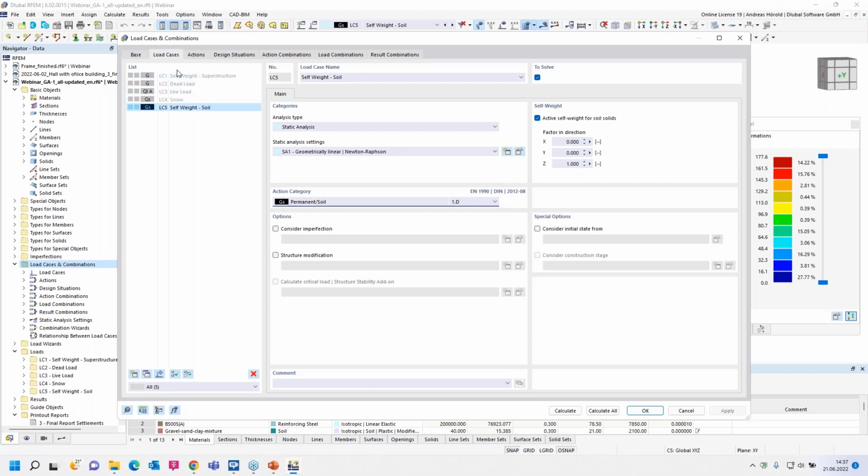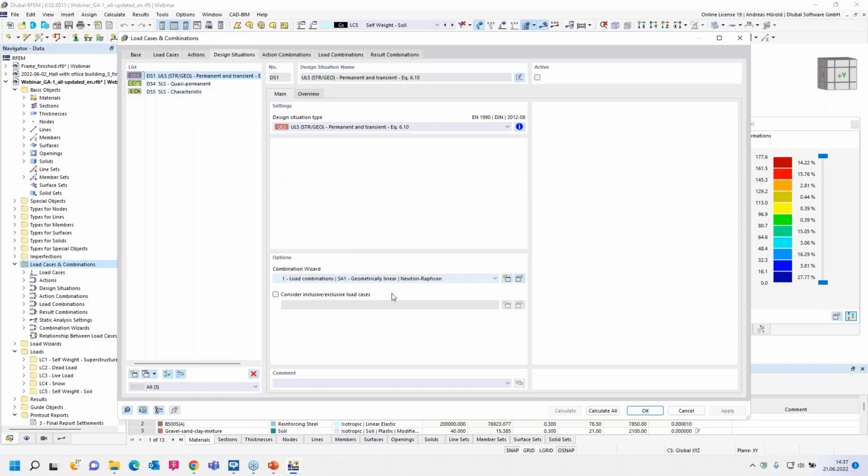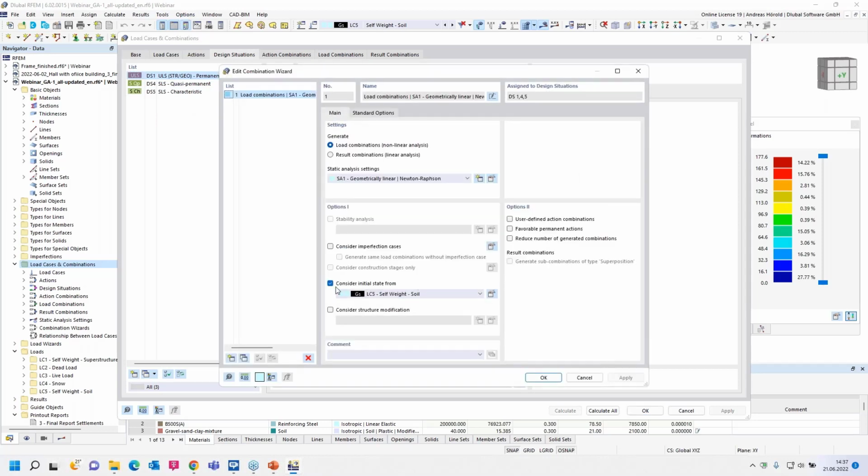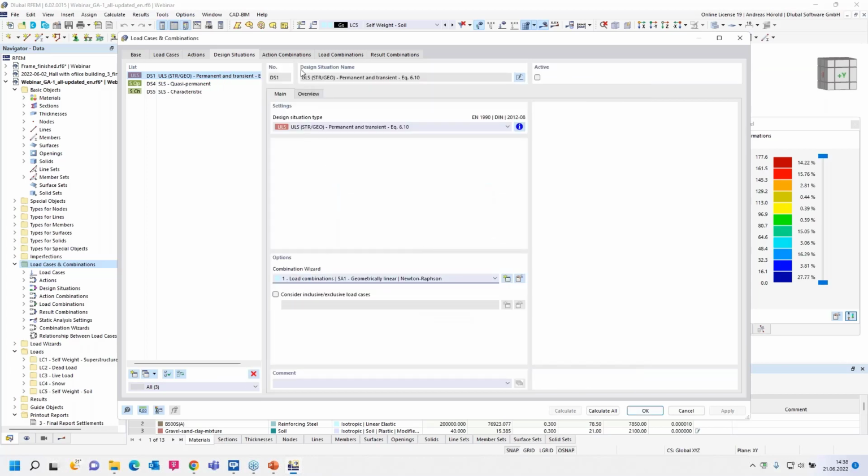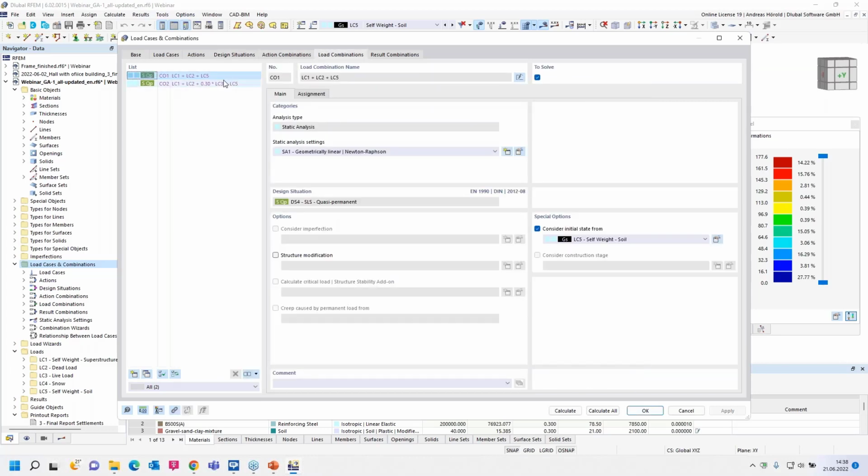It's not necessary to calculate these load cases, only later in the load combinations. So then I showed the combination wizard, and it's checked consider initial state from load case 5, self-weight of the soil. Okay, then we get 2 load combinations, and the load combination 2 is decisive.